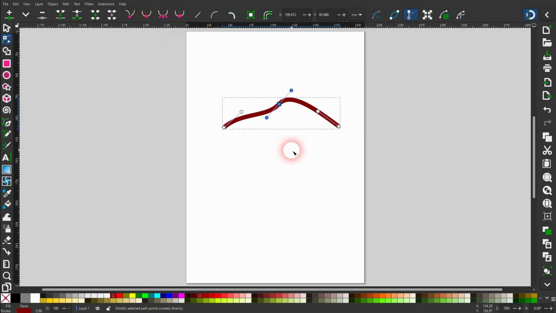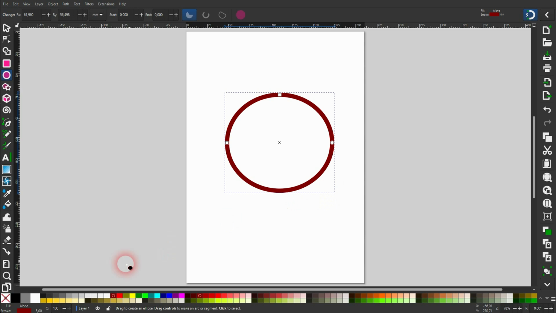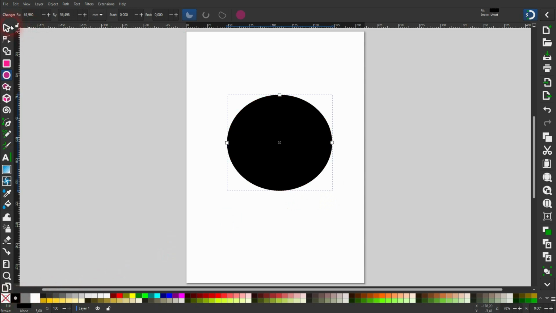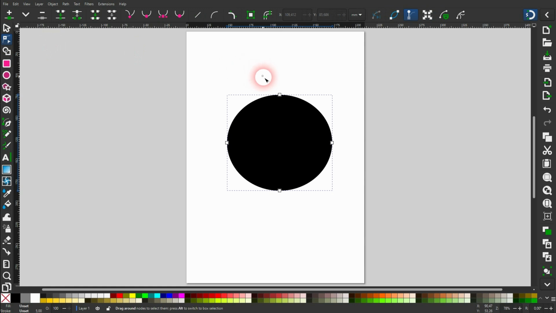Let me show that on an ellipse. So here we have a smooth node and I'm going to drag the right hand side a little bit outwards. The left is not adjusted. But if I make this a symmetrical smooth node, now it is.